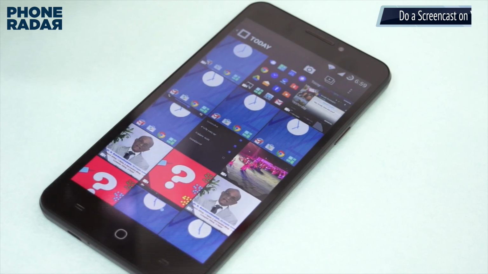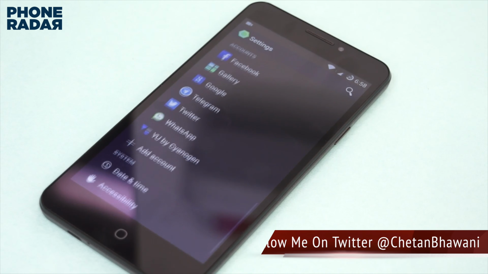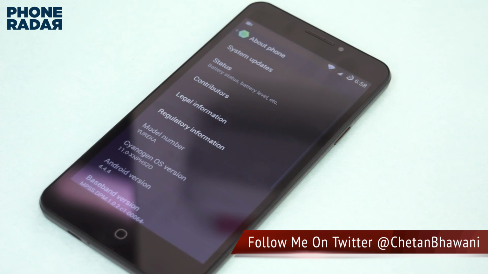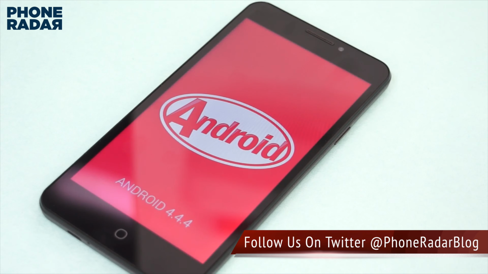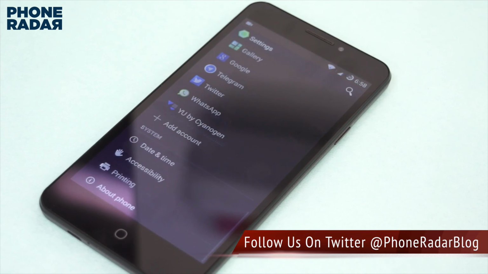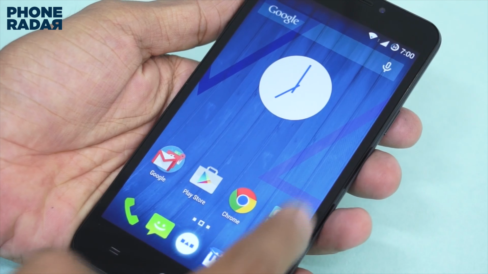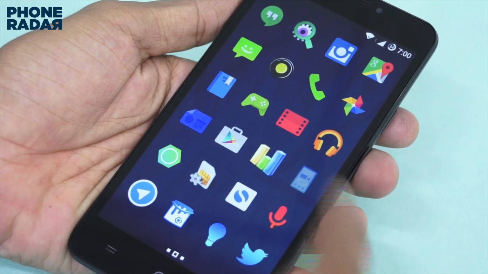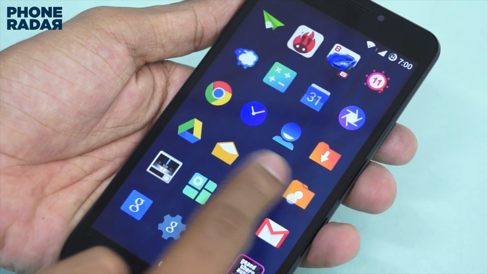The next option is on how you can capture a screencast on the Yu Yureka. The screencast feature is mostly available on high-end devices, even though it doesn't require any extra hardware specs. And it's interesting to see the screencast feature included in the Yu Yureka, and that is because of the CyanogenMod. There is a dedicated app to take the screencast that's named Screencast, and it's directly accessible from the app drawer.